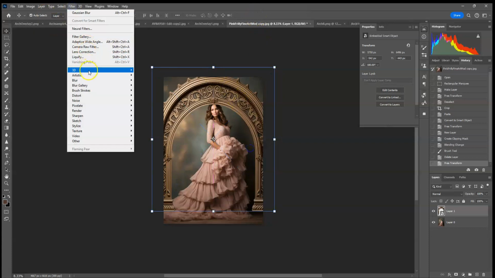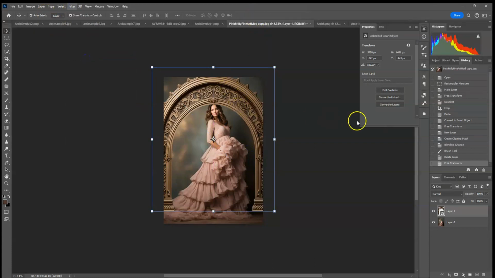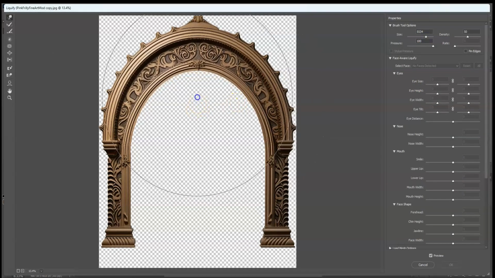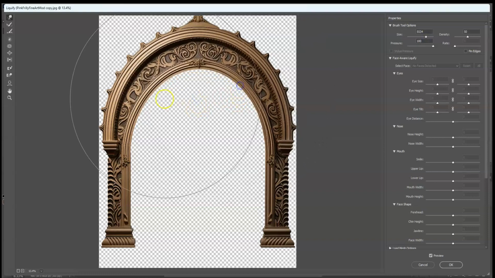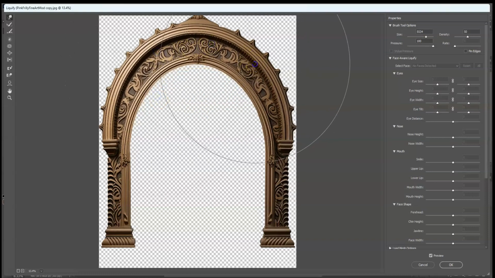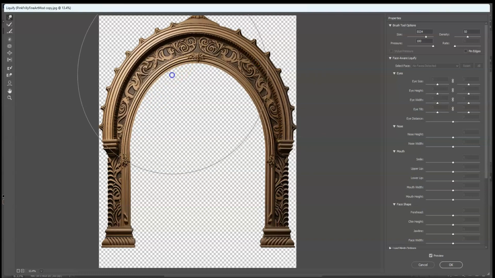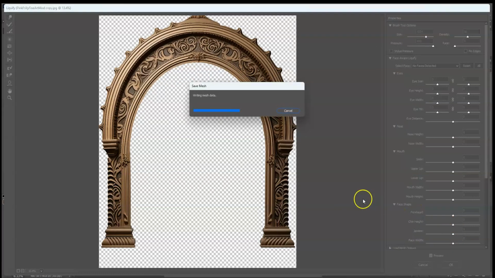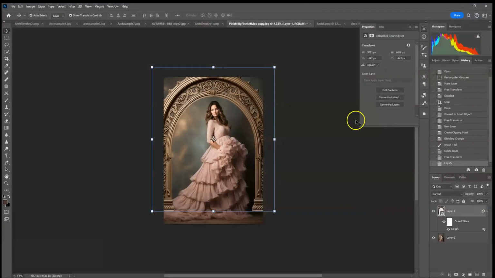I'm going to go up to Filter and Liquify. Or you can do it different ways, but I'm just going to make my brush really big, and I'm just going to push this arch. I don't want to do it too much, because it'll kind of distort it, and then it won't look good. But I'm going to start with that for now. And that brought it nicely above her head.